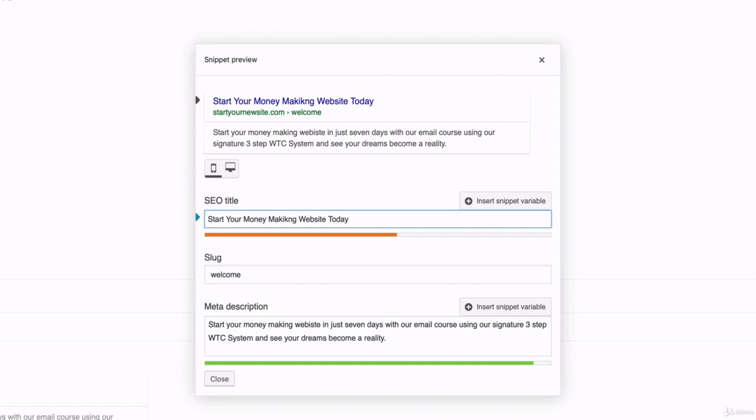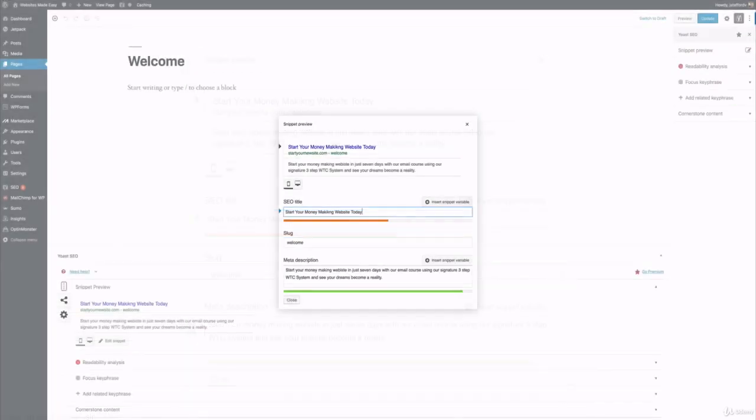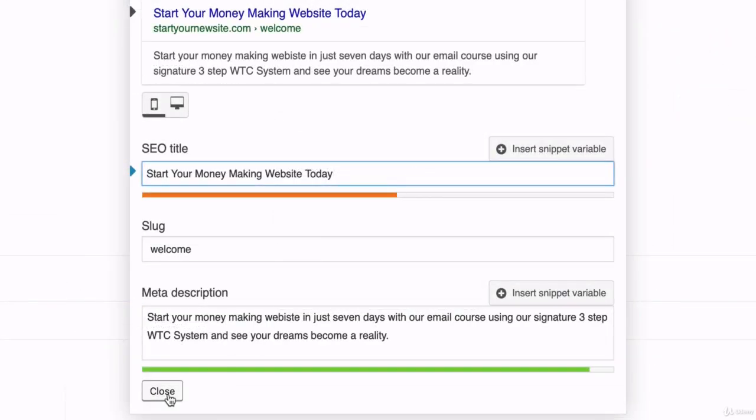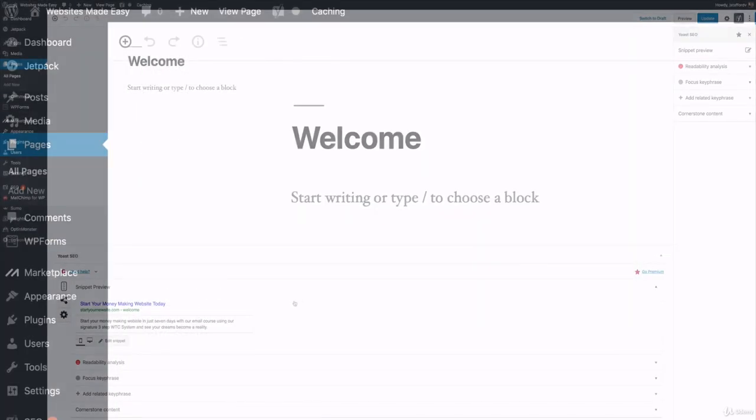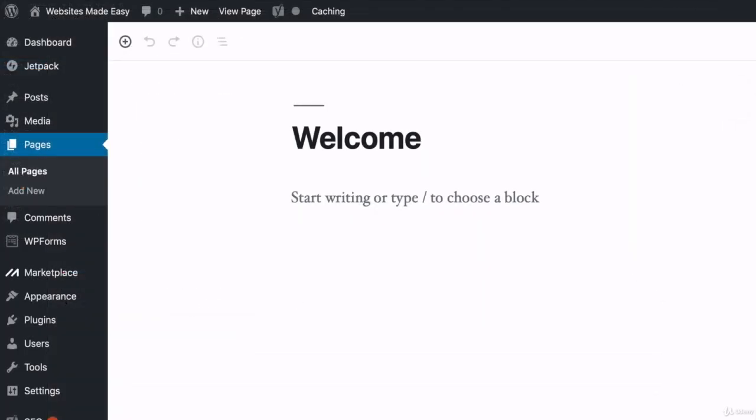So now that sounds awesome. If I saw that in the Google search results, start your money-making website today, and then I saw that they had a little course showing me how to do it, of course I would check this out. Who wouldn't? So let's go ahead and close this out. And this page is ready and optimized for the search engines, okay? So we'll close it out, and then we want to update the page to save the changes.